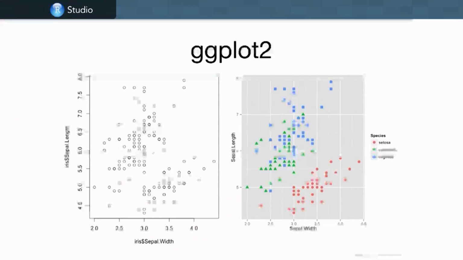ggplot2 graphs are very easy to extend. So this is the same data, but now I've just added a color and shape code to help me identify those 3 different species of iris flowers that the data set contains. You notice there's a legend there to help us out.